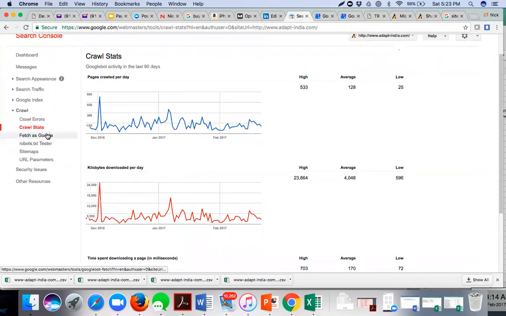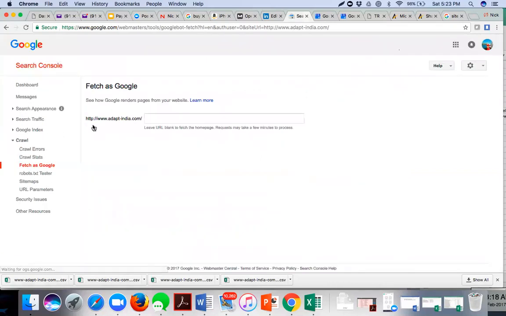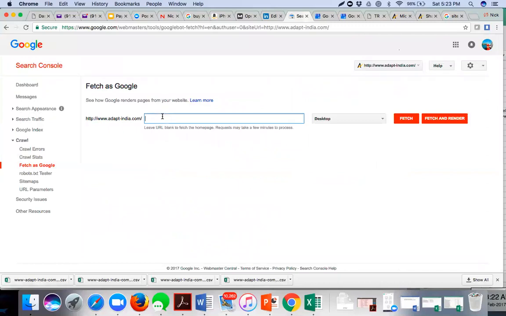All right. Now, this is another thing, Fetch as Google being another one. If you want a certain page of your website to be crawled right then and there, you can put in the URL over here and Google will render or crawl the page. This is used in a scenario when you have created a new page, and you enter the URL of that new page and then click on fetch and render.